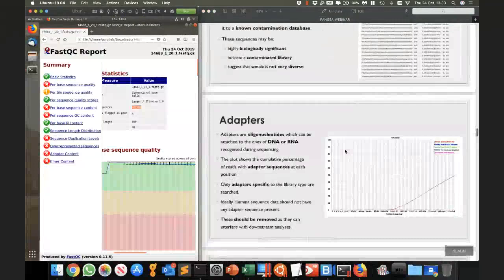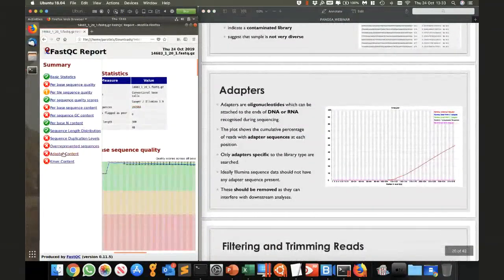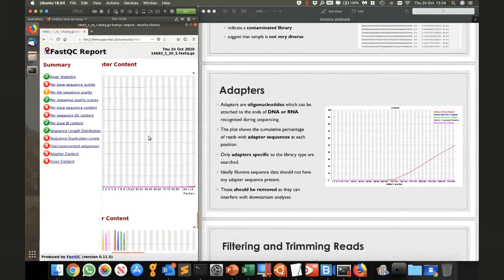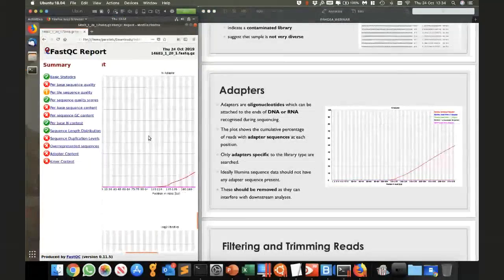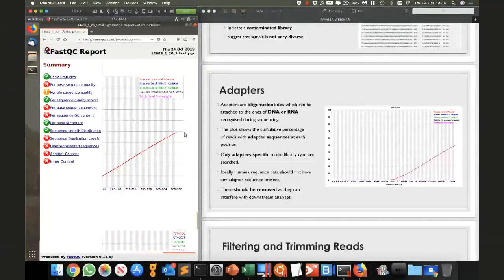Another quite important thing is to look at the adapter content. When you do Illumina sequencing, adapters are added to the DNA or the RNA, and then they're used to actually do the sequencing.